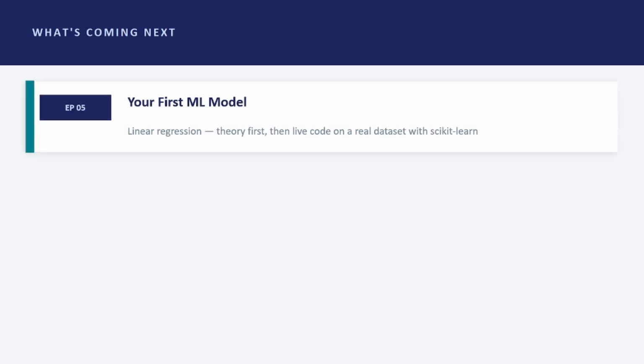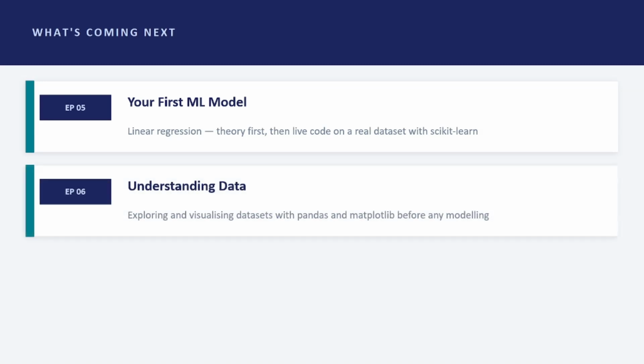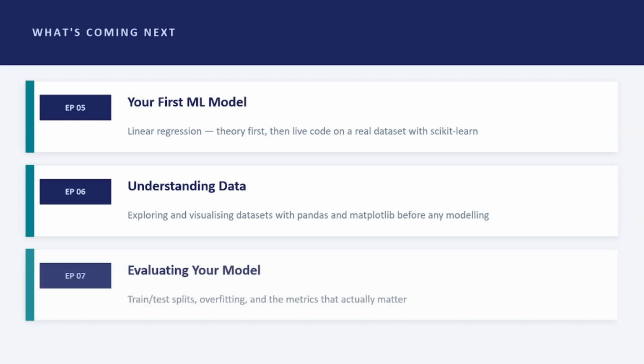So, what's coming next? Episode 5 is your first real machine learning model, linear regression. Theory first, then live code in Jupyter on an actual dataset. You will train a model that predicts house prices. And episode 6 is all about data: loading, exploring and visualizing datasets with pandas and matplotlib before we touch any model. And episode 7 covers evaluation, train test splits, overfitting and the metrics that tell you if your model is actually good.